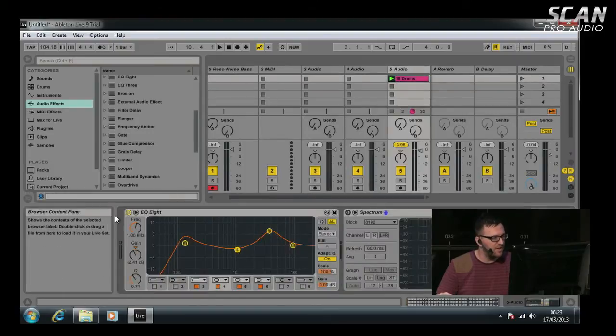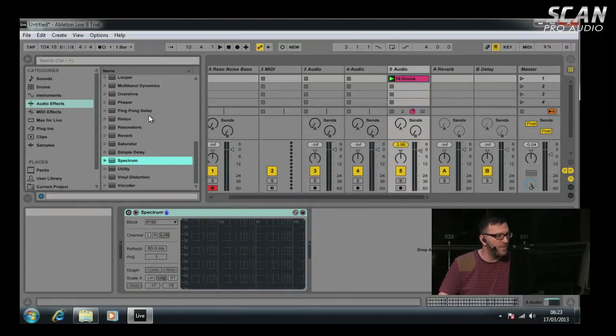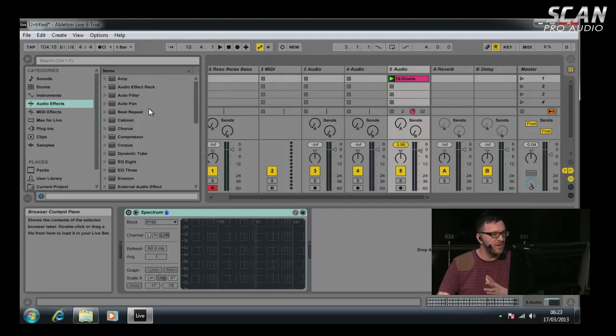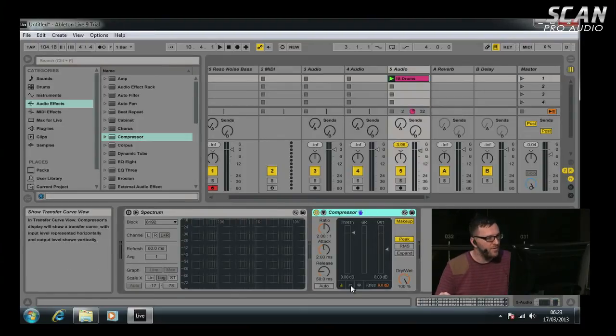The compressor has had a little upgrade as well. I won't go into too much detail about what compression does, but for those people who know it already, I'll just show you. It helps to reduce the dynamic range of your music. If I use it on these drums now, it's now got 3 different views. It shows you there. This one is the collapse view, transfer curve, and activity view.